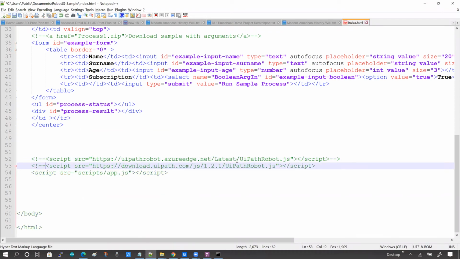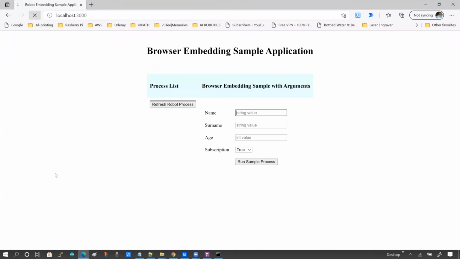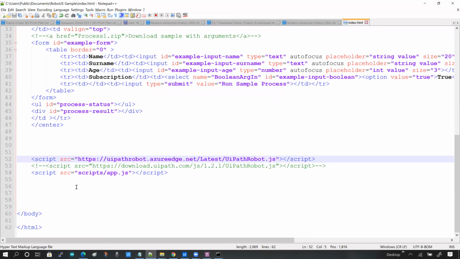So let's go back and see what happens if I enable this and if I disable this line. So I've saved this page. I'm going to save it again, and I'm going to go back to my browser and refresh this page. None of these buttons work. There is nothing happening. So you simply have a page that is not referring to any script, and it's basically an HTML shell. It's a dead page.